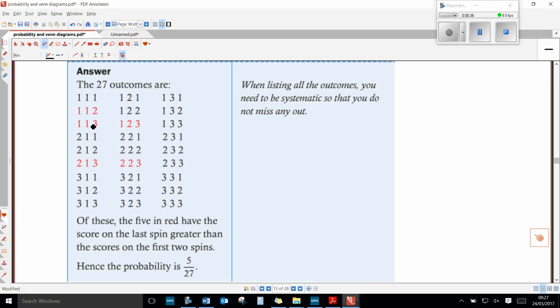If you are just going to list things, then you want to try to do it in a logical order. So in this one, obviously they started with 1, 1, 1. They've gone 1, 1, 2, 1, 1, 3. Then they started with 1, 2, 1, 1, 2, 2, 1, 2, 3, and then 1, 3, 1, 1, 3, 2, 1, 3, 3. So they've dealt with all of the situations where 1 would be the first spinner. They've done a similar thing then with 2 and a similar thing then with 3.